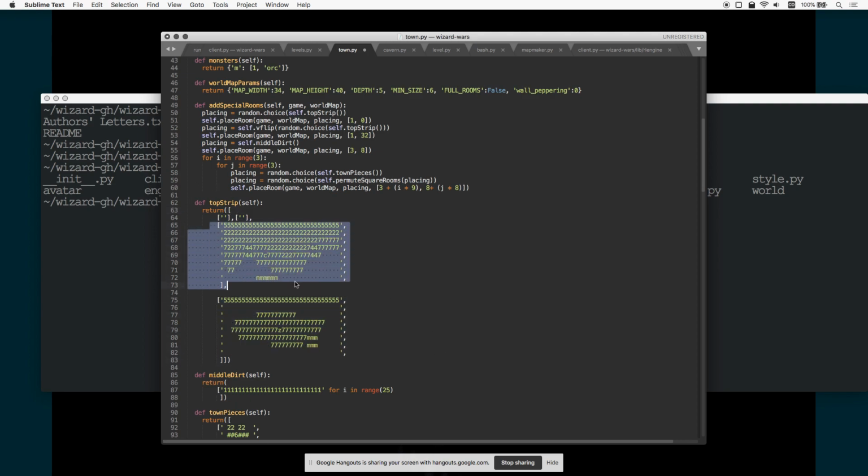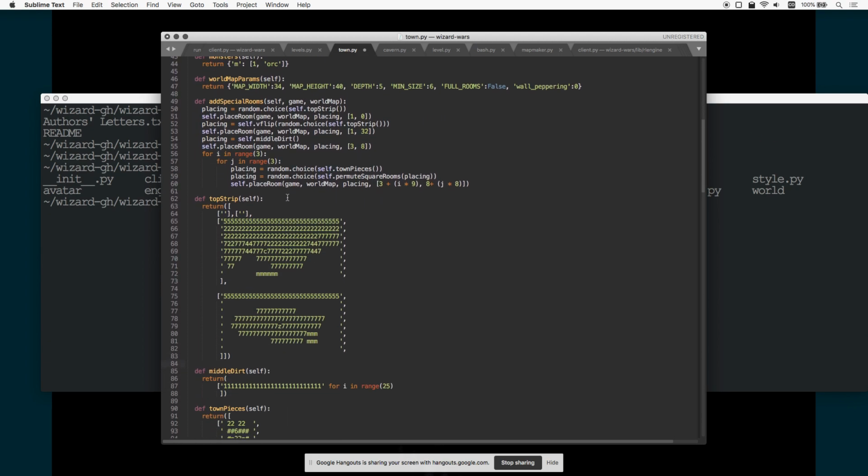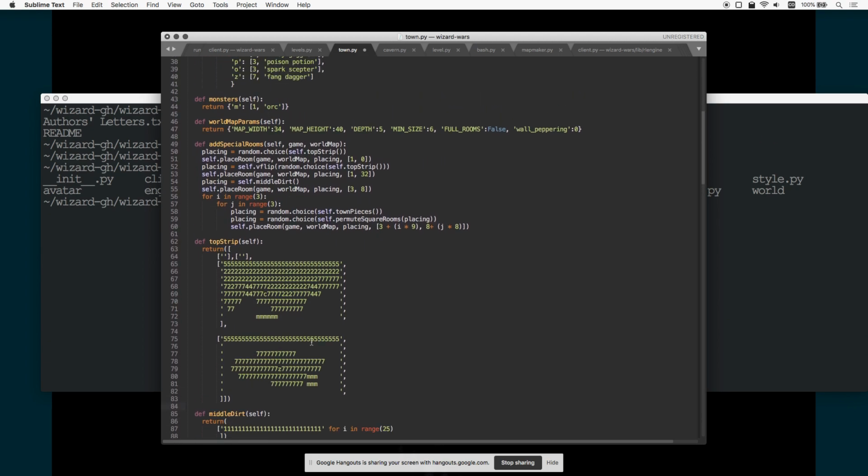So that's one possible top strip. That's another one. 7 is water. 2 is grass, back on our style map. And M's monster for orcs. There might be some orcs chilling by the water here or over here. And then we'll call place room.